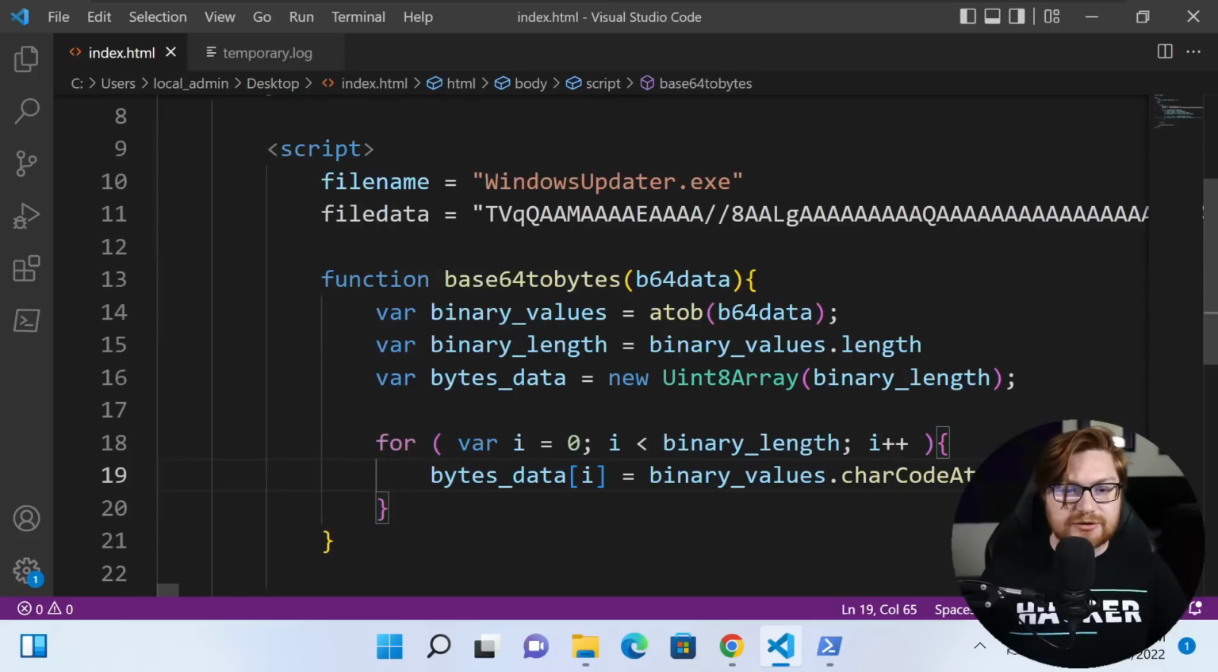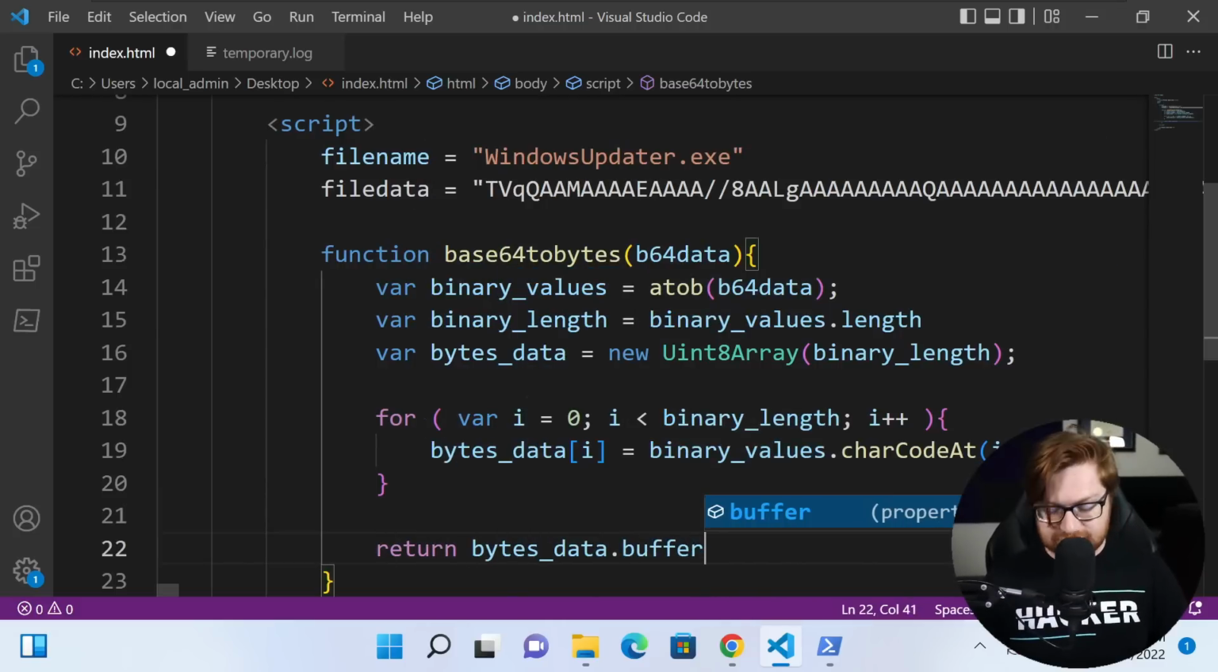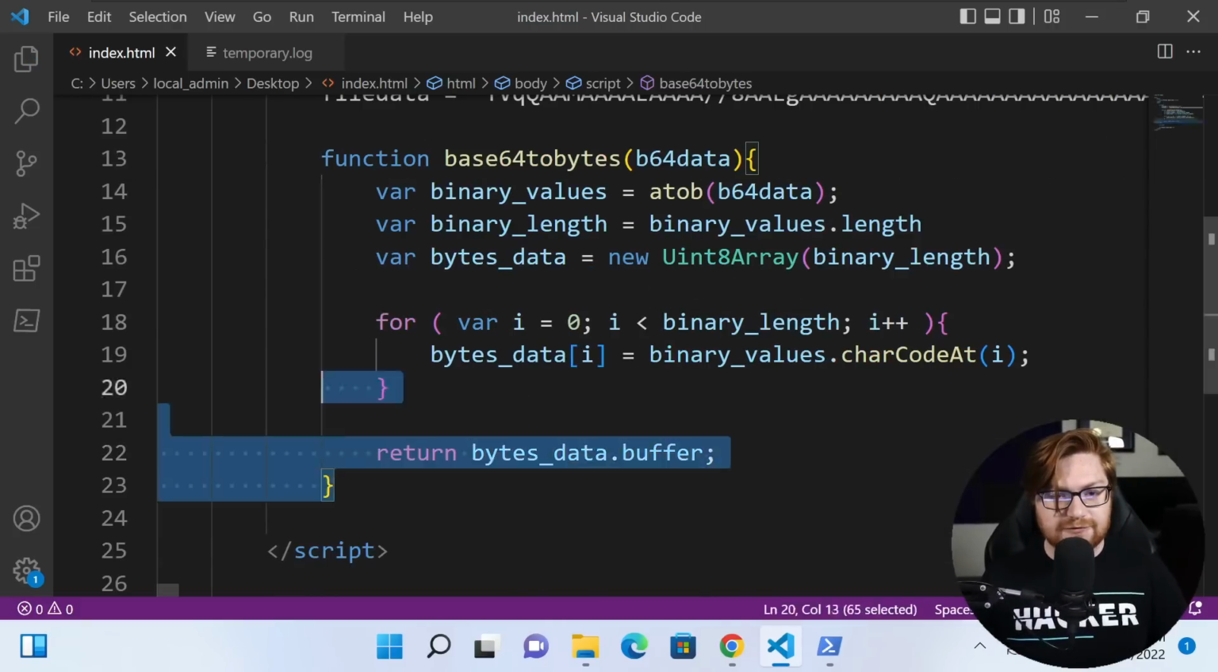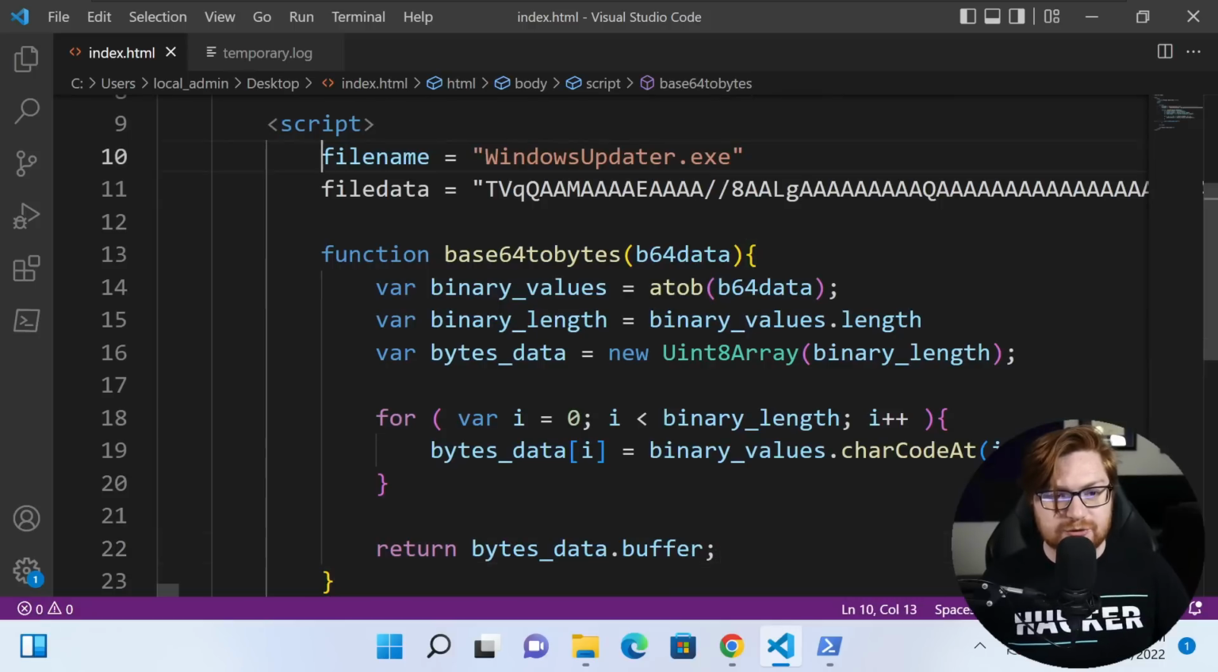So this will go ahead and return out. In fact, we actually have to return the bytes data buffer. So ultimately, our function will base64 decode this and return it all as bytes that we can work with within JavaScript. And that is how we might be able to retrieve the data and slap it out to the browser in a file download.